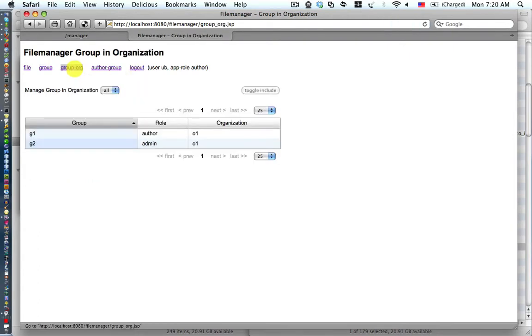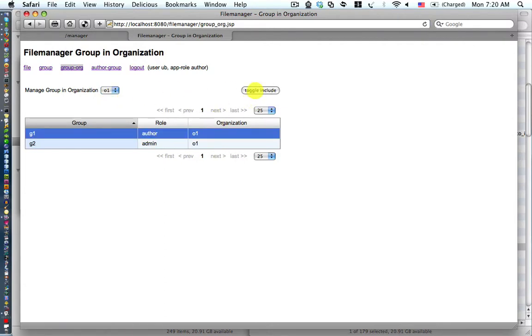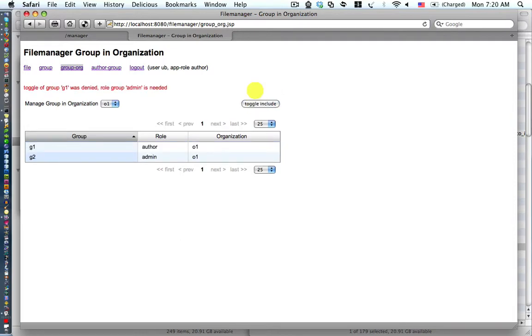Here in the group organization menu option, we can manage groups within an organization, and when we have the all button selected, we see that the toggle include is disabled, but now it's enabled when we do actually select an organization. And when we do select a row and attempt to toggle include, again we have the same issue with regard to group admin. We'll log in later as an admin so that we can see this better.